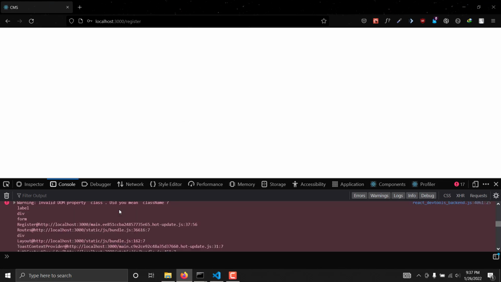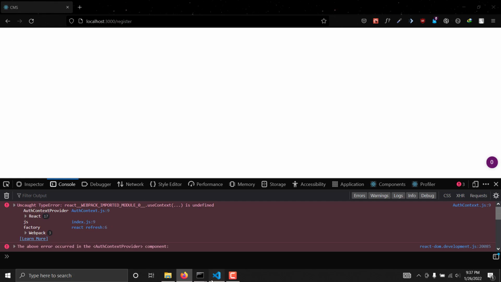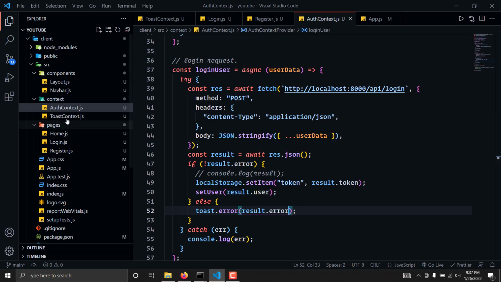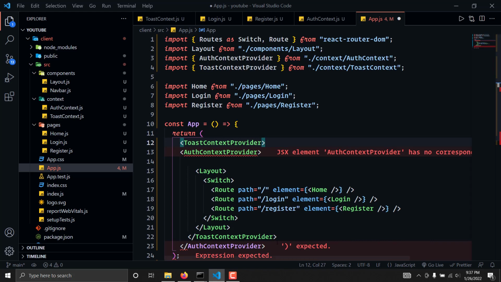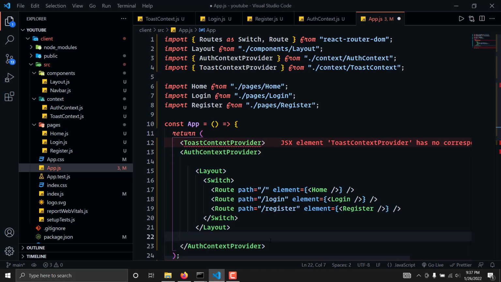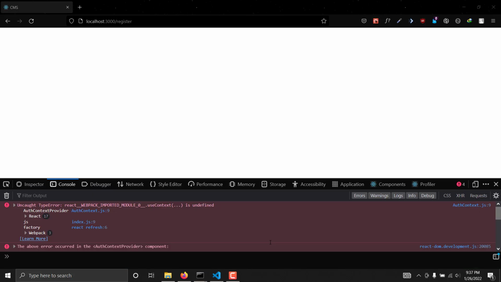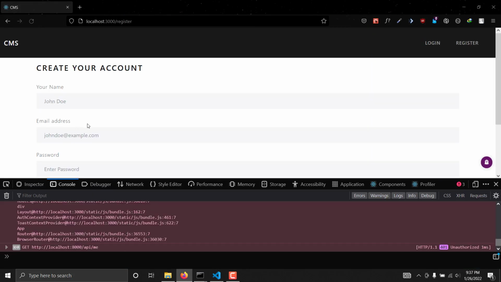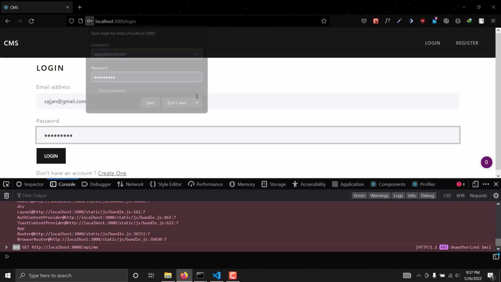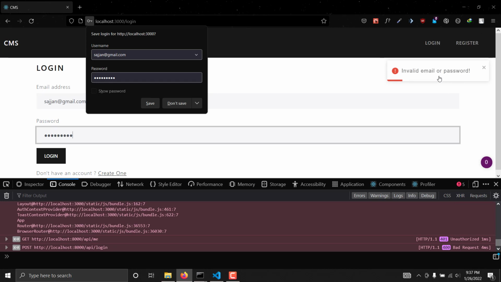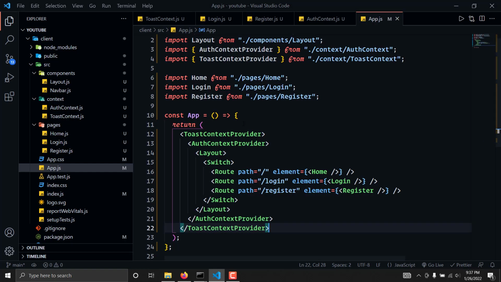Let's test it out in the register form. So if I hit a refresh, okay, so we have to wrap this before the auth context. So we'll go to the app.js and cut this out, paste it here, and hopefully it should work, right? So if I hit refresh here, and if I go to the login, and I am going to enter the credential which does not exist. If I hit enter here, as you can see we are getting the invalid email or password, so this is working fine.